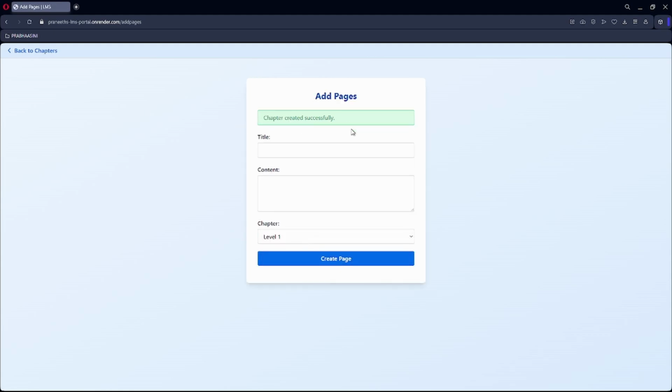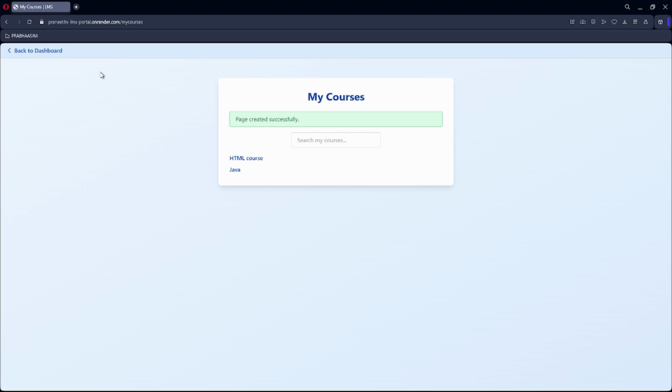We have created a chapter successfully, and for each chapter the educator can add one or more pages to the chapter. Let's add a page with the title, add some content, and now the educator can choose to which chapter within the course they can add their pages to. Since there's only one chapter, we choose the chapter and create the page. After creating the page, the educator is redirected to the My Courses tab.